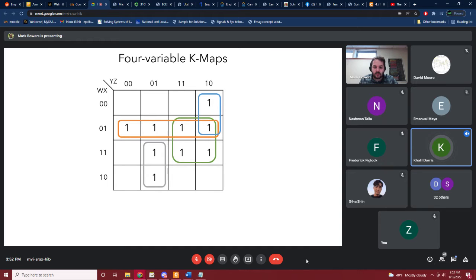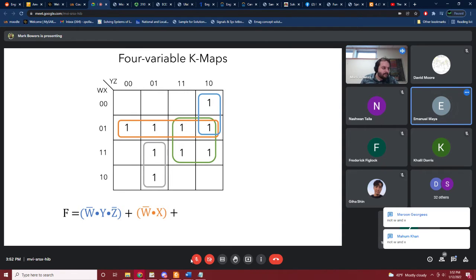It would be not W and Y and not Z. Exactly. Yep. Not W, Y, and Z. And then or with, we'll do orange next. What would we have for orange? Not W and X. Yep, exactly. You guys are good at this.